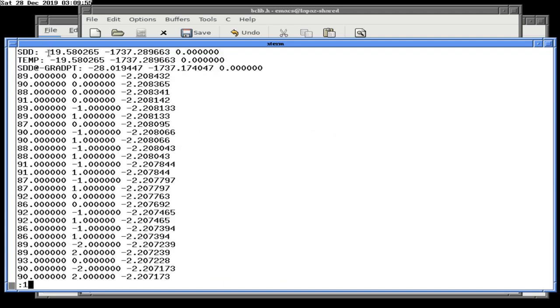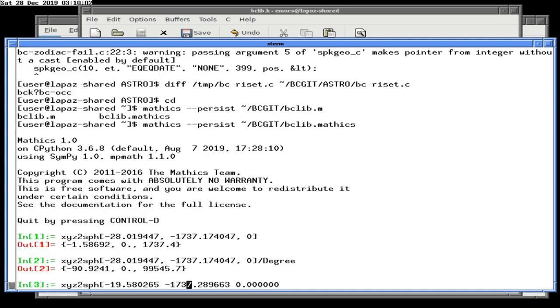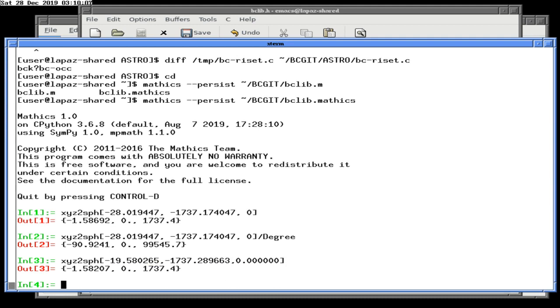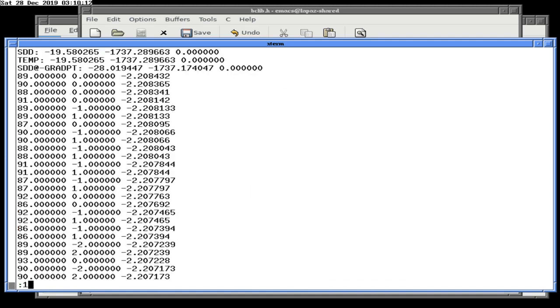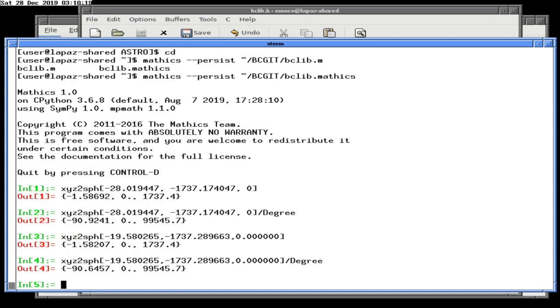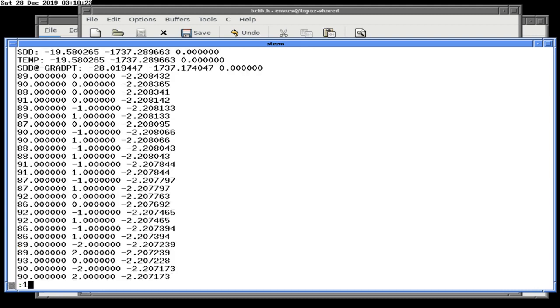Jumping around a little bit too much. Yeah, so let's just see what this is. This is the point where the gradient has the greatest increase, and it tells us that it is going to be at minus 90, but it's actually like 89. So that's kind of weird. Okay, I think we can get this mostly figured out.